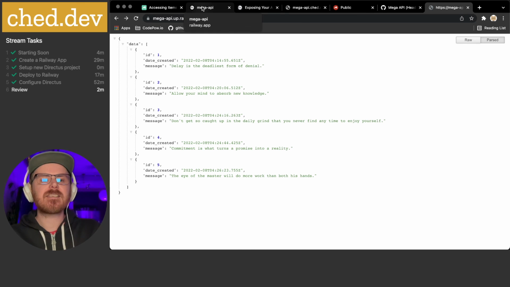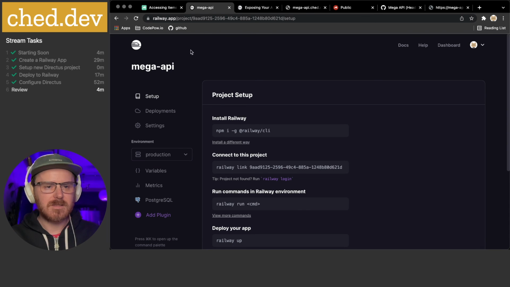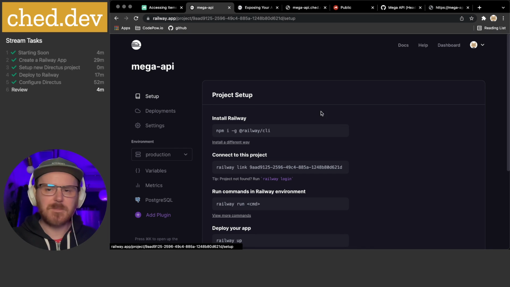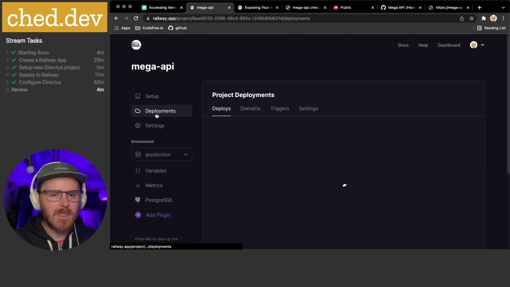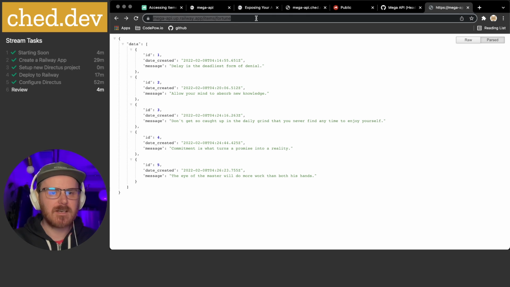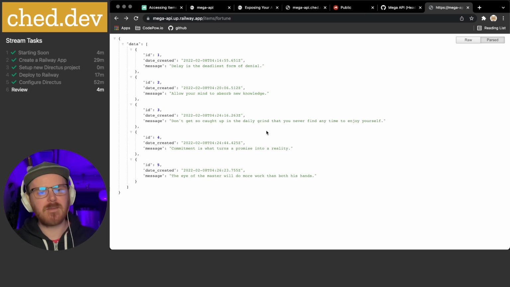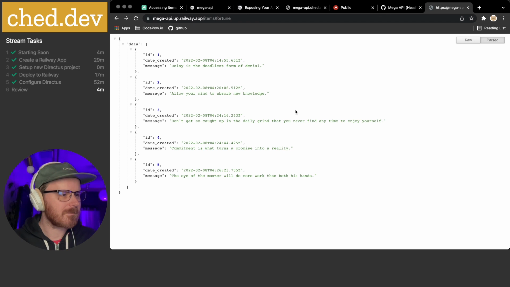And so that is the end. Railway is still currently undergoing maintenance for the next 43 minutes ago. It's been a lot longer than that. Oh, it's gone. I was gonna say, we deployed our app, so it's out there, mega api.ched.dev. So you could hit this URL yourself right now. If you open that in the browser, you'll see the results there, but my real domain name is not set up yet. I am sorry about that.